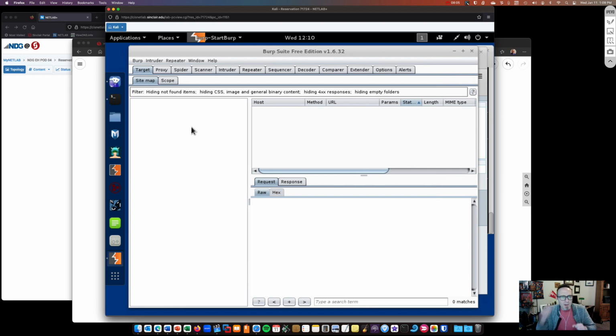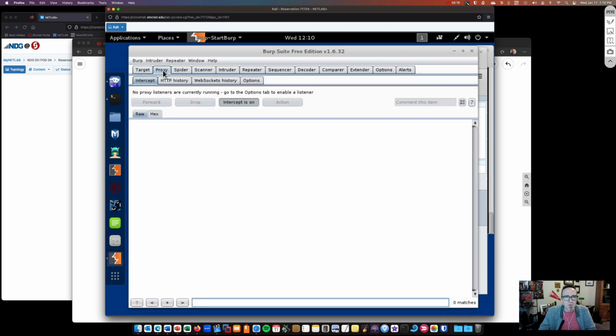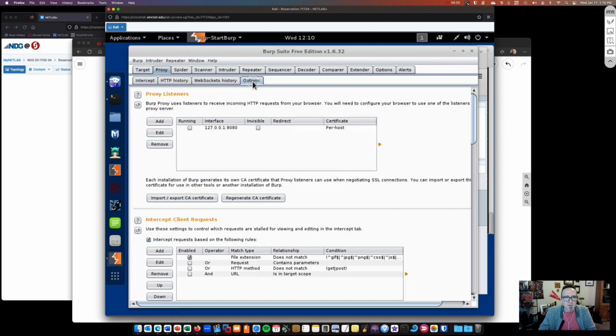And so I will say this, if you have the newest version of Burp Suite, it actually has its own built-in web browser, which is fantastic, so you can avoid this. But if you don't have that, or you want to use your own web browser, you go to proxy up here, and we look at our options. We can see we proxy off of localhost port 8080. And right now it's not running.